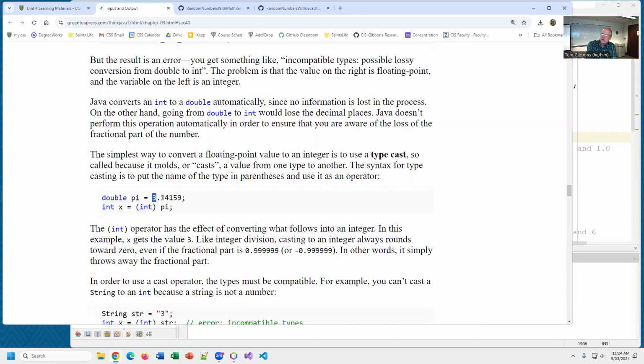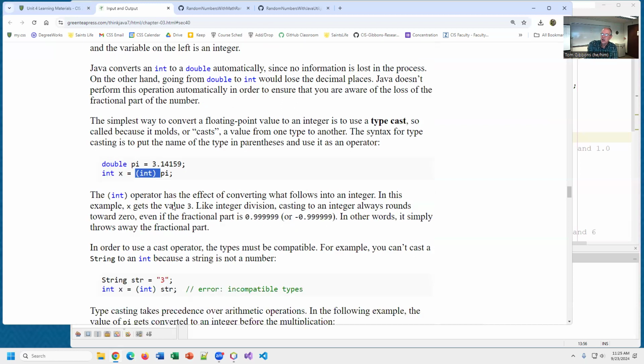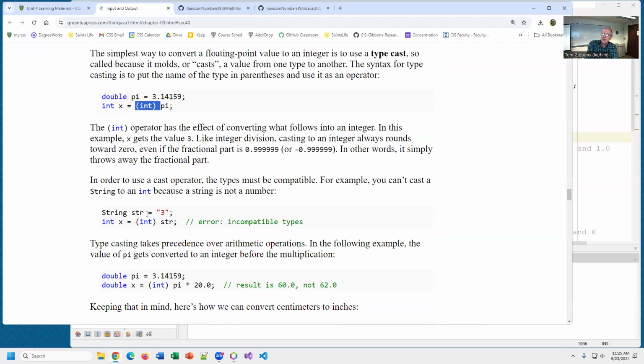So it's going to convert that to a 3 here. So casting is good when you have something with more data, like a double, and you convert it to an integer. It doesn't work when you're going from a string to an integer here. So in general, we can't take a string and cast it to an integer. It's going to give us an error, incompatible types there.